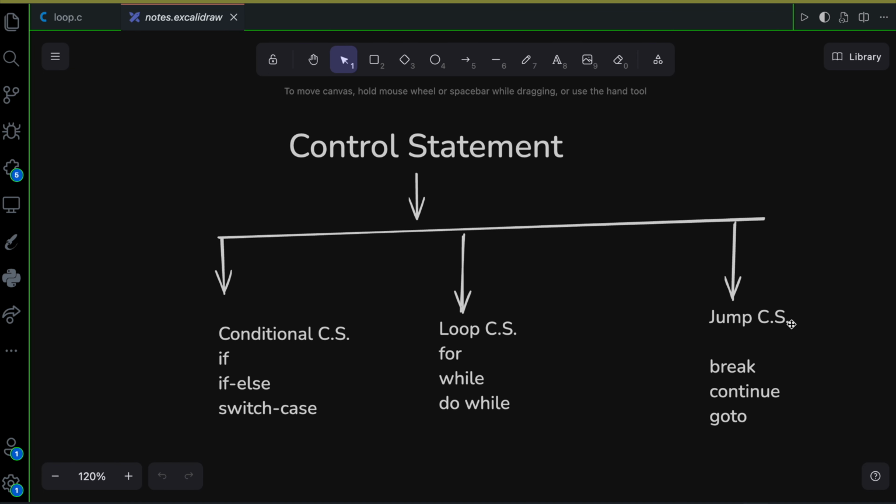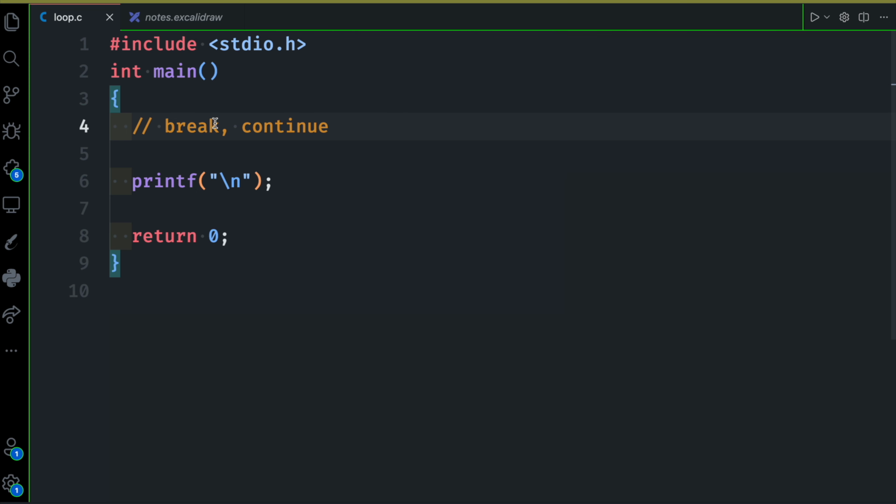to move to the jump control statement as well, because inside the loop, we are going to use break, continue, and also we are going to use goto as well. So let's see. First, we're going to start with the break, and then we'll move to the continue. Let's see how they work. The statement where we use break is called the break statement, and I want to show you how to use the break statement.